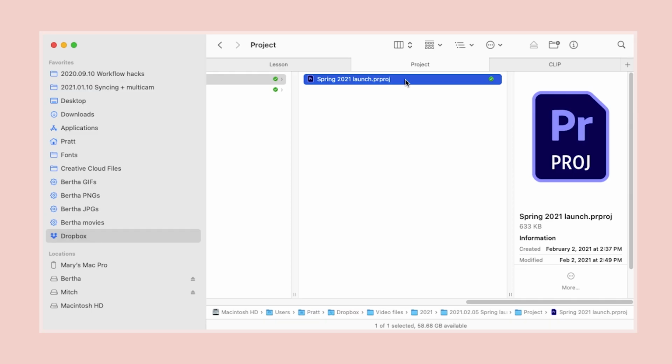You do wanna make sure that only one person is editing that project at a time. And honestly, I would recommend whoever's editing the project that they just add their name to the end of the project file name so that there's no confusion.